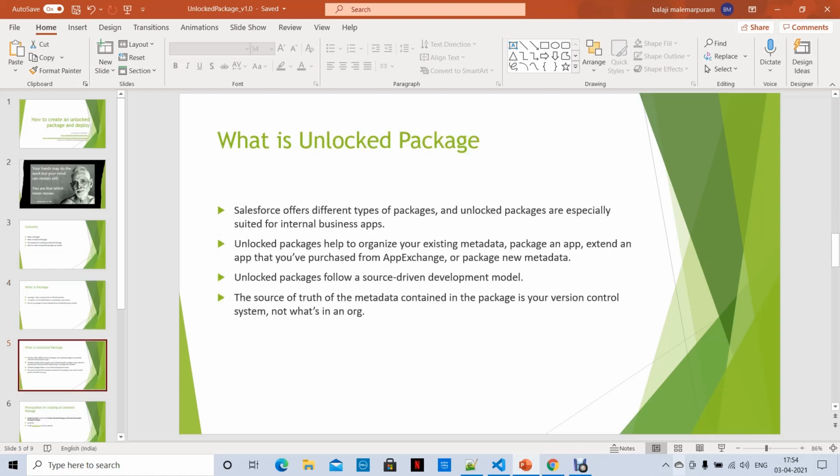And what is an unlocked package? Salesforce offers different types of packages, and the unlocked package is one of them. Unlocked packages are especially suited for internal business apps. Unlocked packages help to organize your existing metadata, package an app, and extend an app that you have purchased from AppExchange. Unlocked packages follow a source-driven development model.